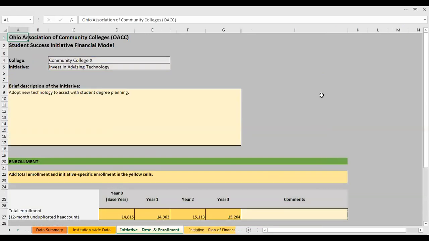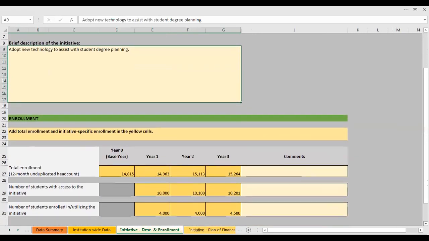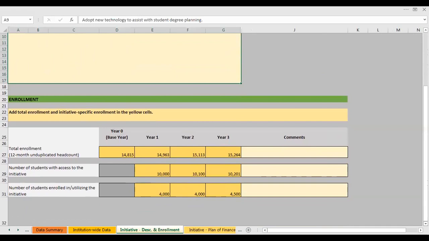So on the first initiative specific tab, you can enter just a description of the initiative that you're modeling, just so if other folks are looking at the template, they know what it is that they are looking at. And this first tab just requests some basic enrollment information. First, just total enrollment for the institution.